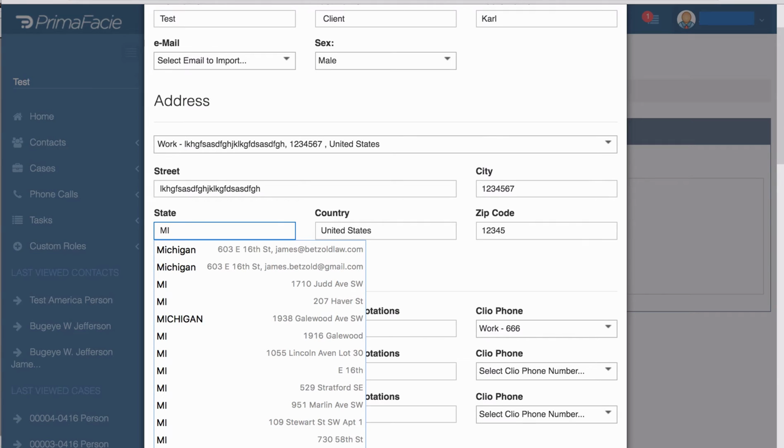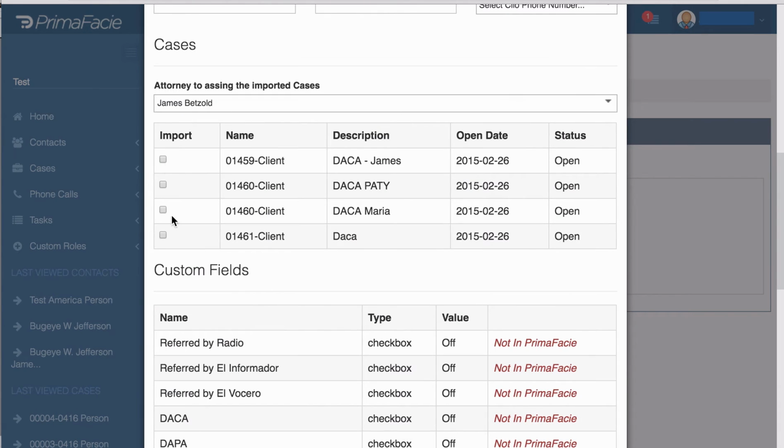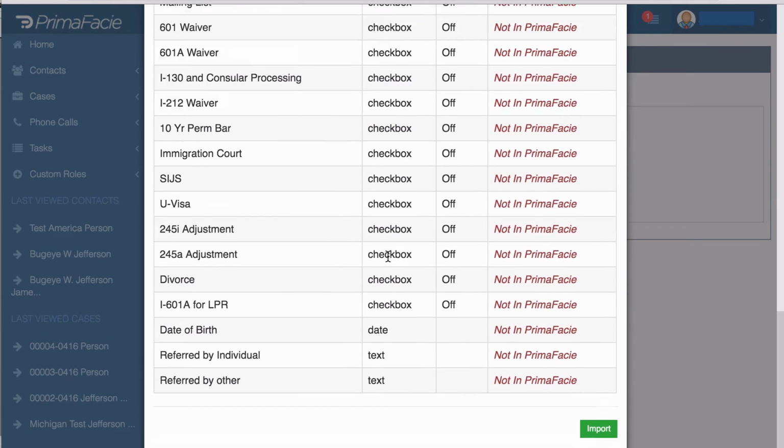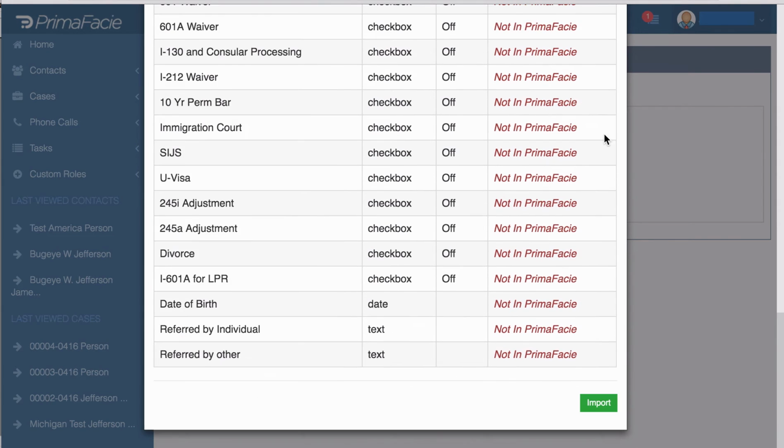Let's make it a Michigan State. All right. Any phone numbers you can put in there. Any active cases you can import as well. You can import all of those if you like. Okay. Now notice here you see these custom fields that we've created inside of Clio, but here it indicates it's not in Prima Facie. All right, so what can we do?